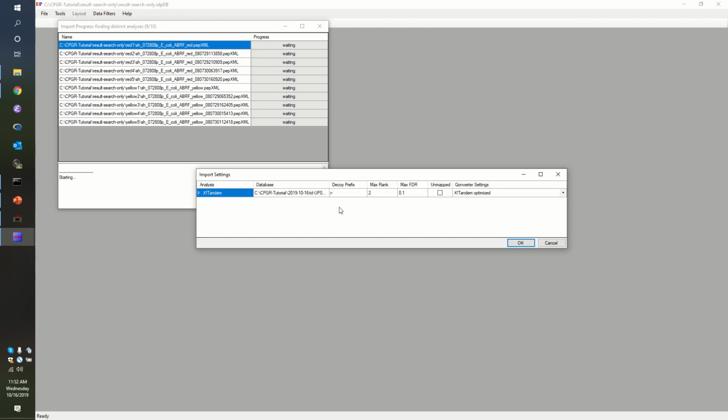All right. So it's located these 10 files, and something kind of curious has happened here, and I want to explain why it's really okay. I've told the software I want to sniff these 10 pepXML files and read those IDs in. But the software says that it has found X-tandem search results. That's very weird, isn't it? We ran MSFragger, but it thinks it's got X-tandem results.